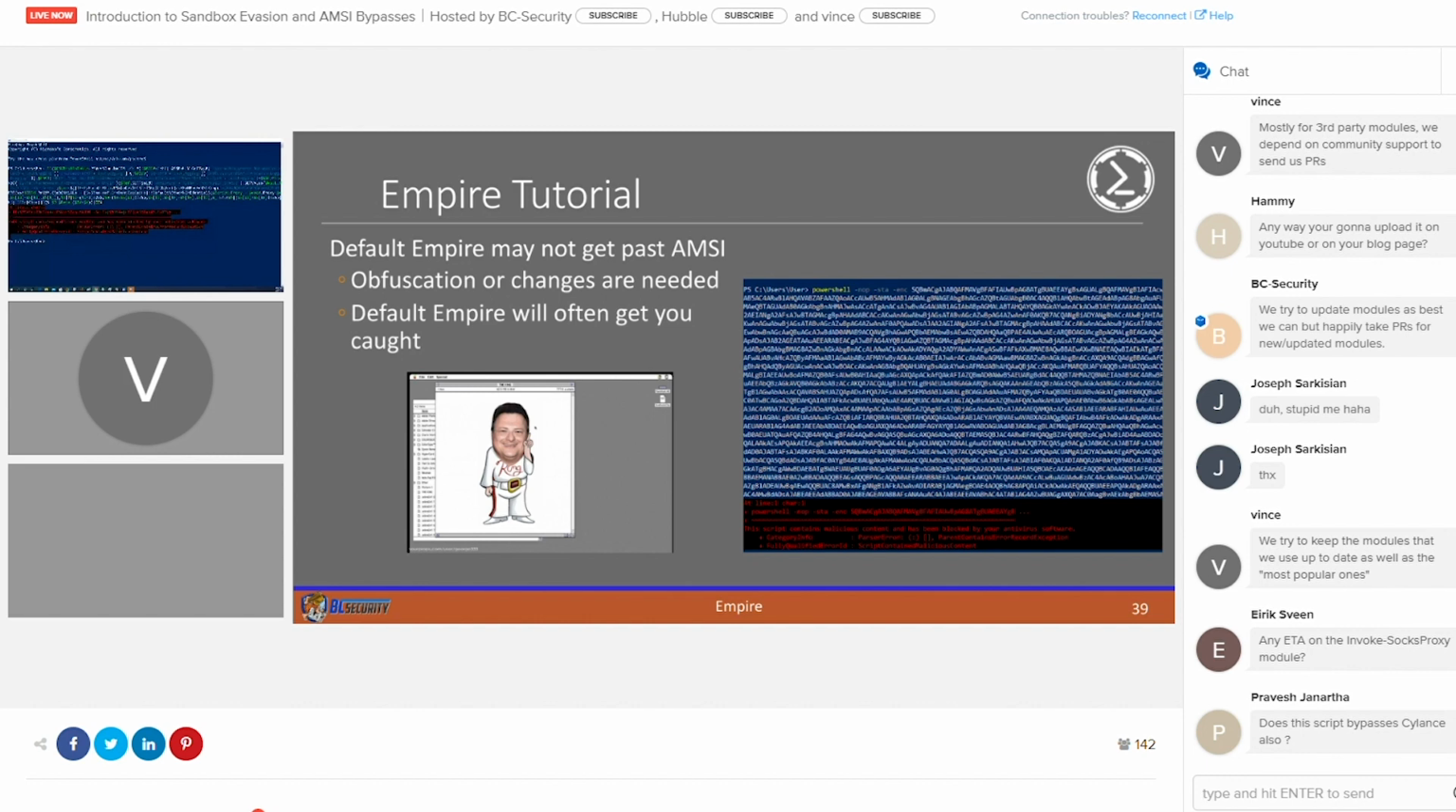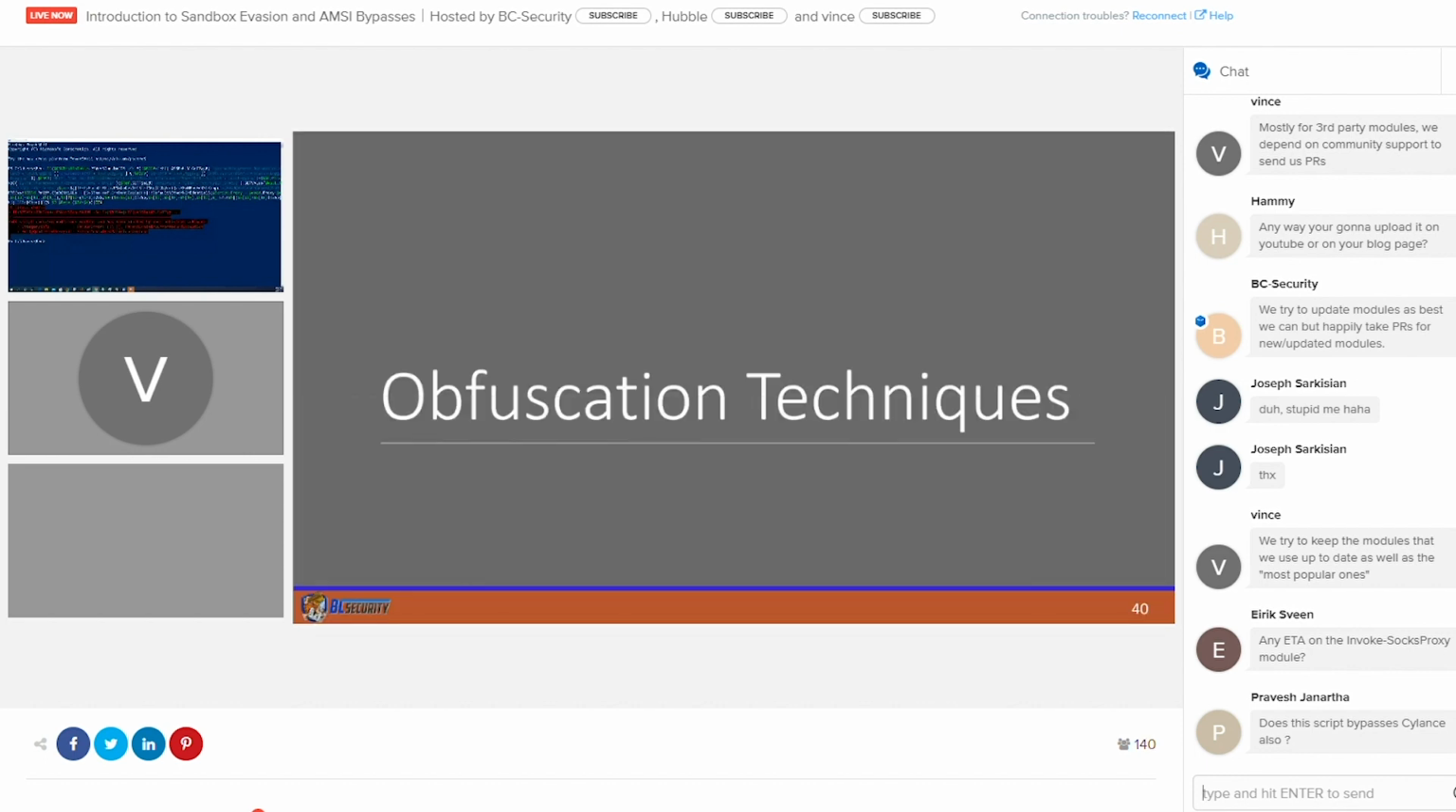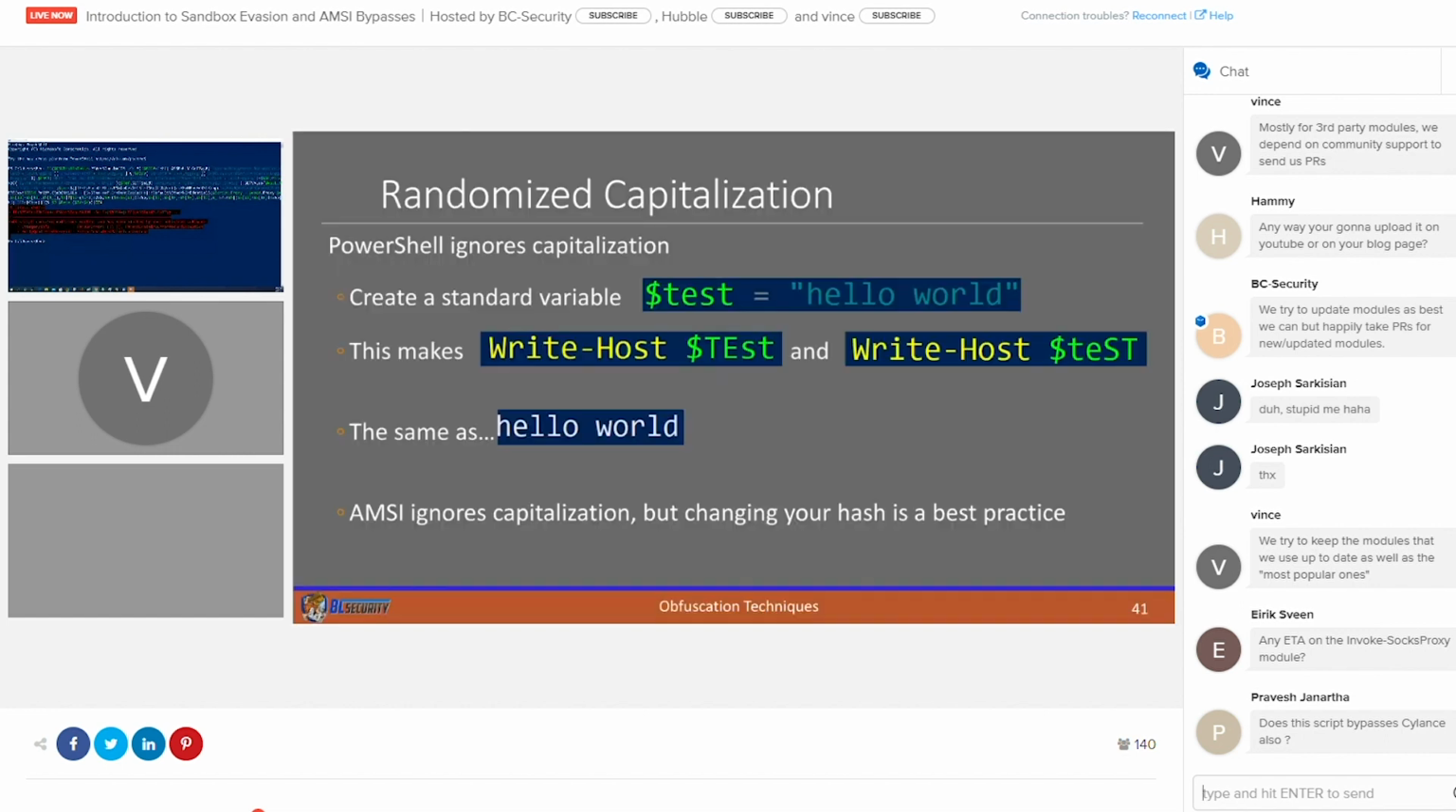Yeah, so the default payload that you guys have should have been caught by Defender, which will get us into our obfuscation techniques. So the first one that you'll see that's enabled by default in Empire and often used with PowerShell scripts is randomized capitalization. PowerShell actually ignores capitalization, so it doesn't really matter, with the exception of when you're using .NET assemblies, then it can matter.